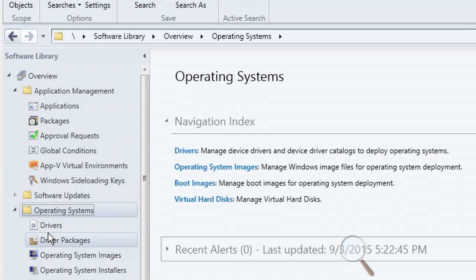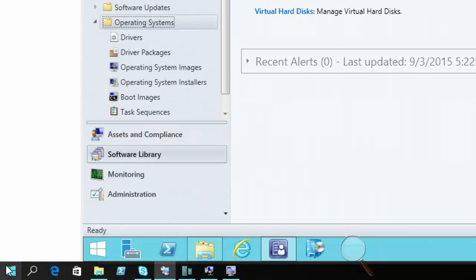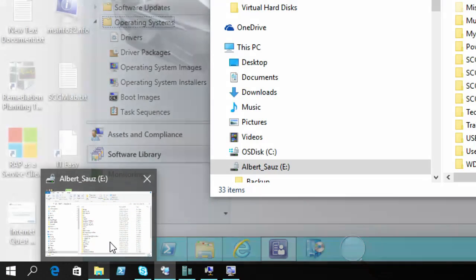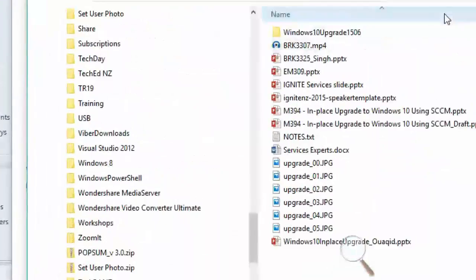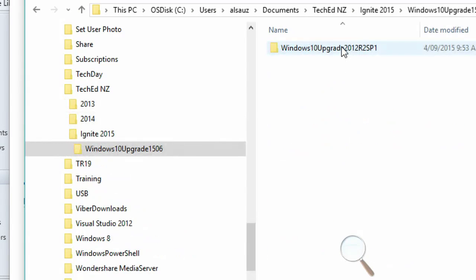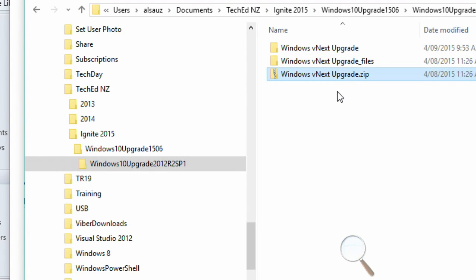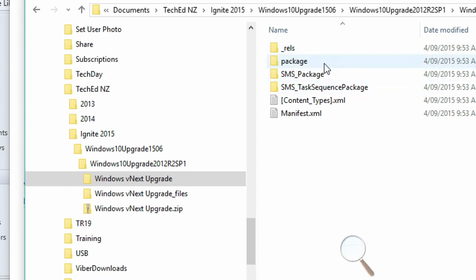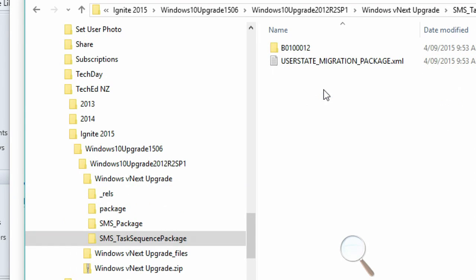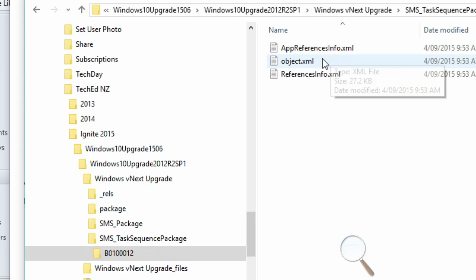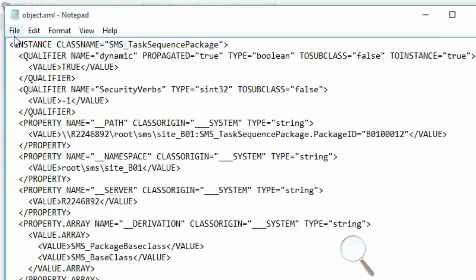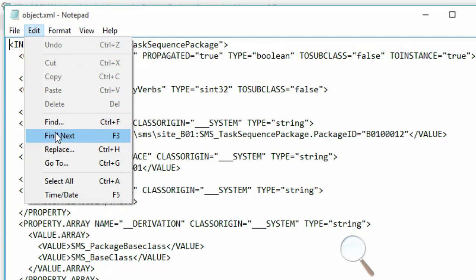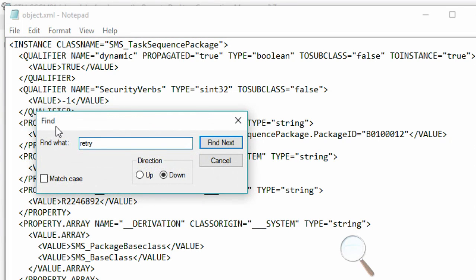Now, what I was telling you about the issue that I encountered when I did the import, it wouldn't import. So what I had to do was this. I extracted the zip file contained in that zip file. I extracted it to this folder and went into this SMS task sequence package, went into the B01 folder, and I had to edit this object.xml file. So what edit did I have to do for this import to succeed? I just had to find all the retry counts.